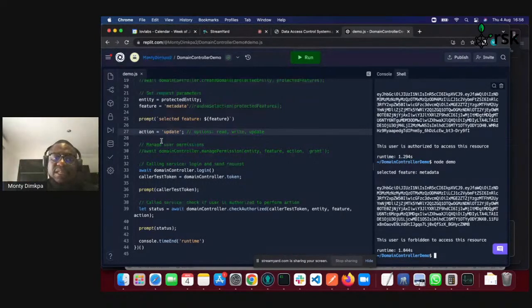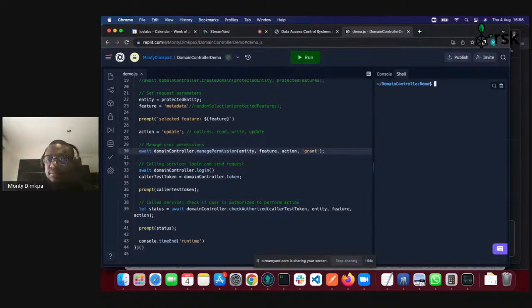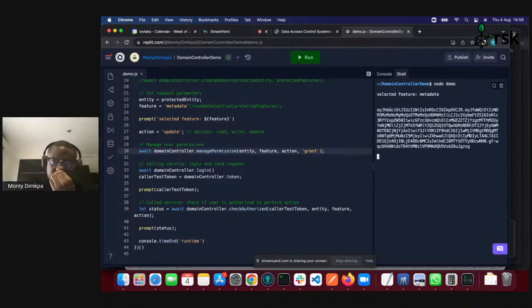We can now try to grant this permission for this action by uncommenting that previous line. Of course, the action will now be update, and we want to grant it. I'll clear the screen and do this again one last time. Now the user is authorized to do the update. So that's basically the demo.